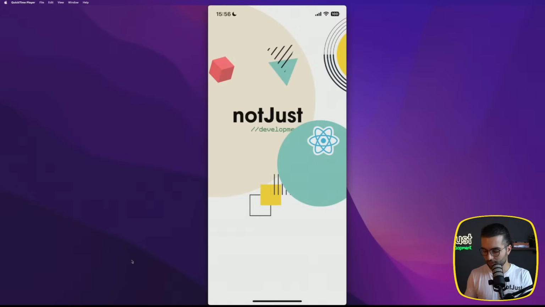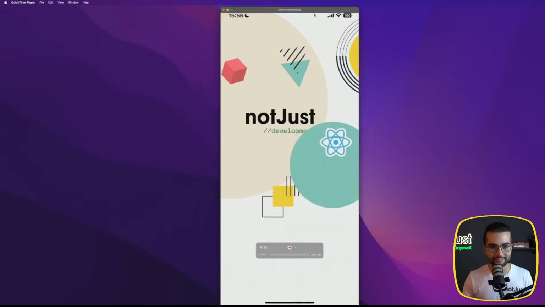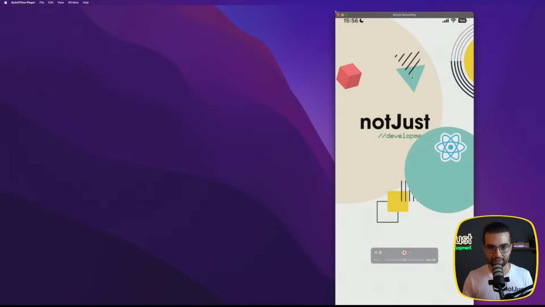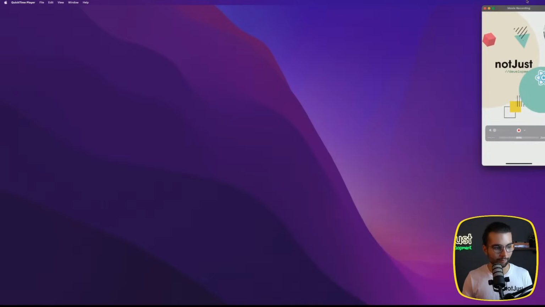Come on, where is my mouse? All right, let's put it back here.